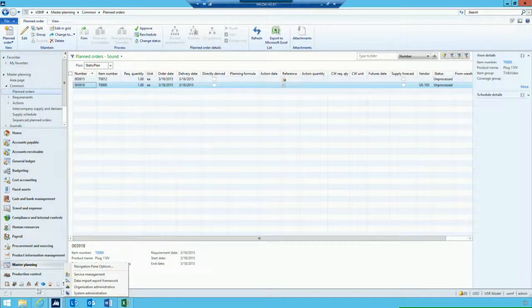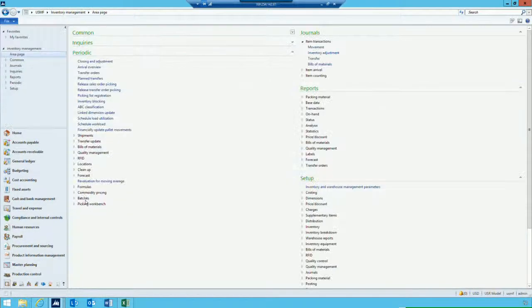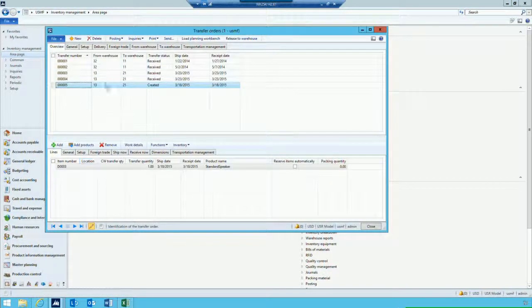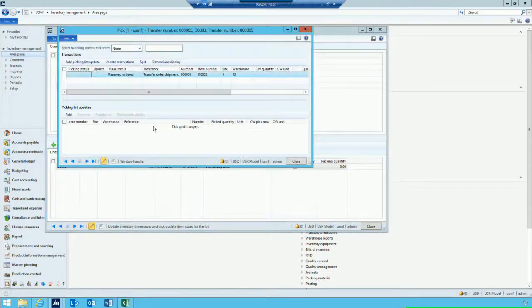So we're going to go across to inventory, and we're going to have a look at our transfer orders. It will now be an actual transfer order. So we can see that this is our transfer order created here, and I can decide what I'm going to do with it. So I could go and pick it, for example. We can add it to the picking list. We can register. So this is our picking list.